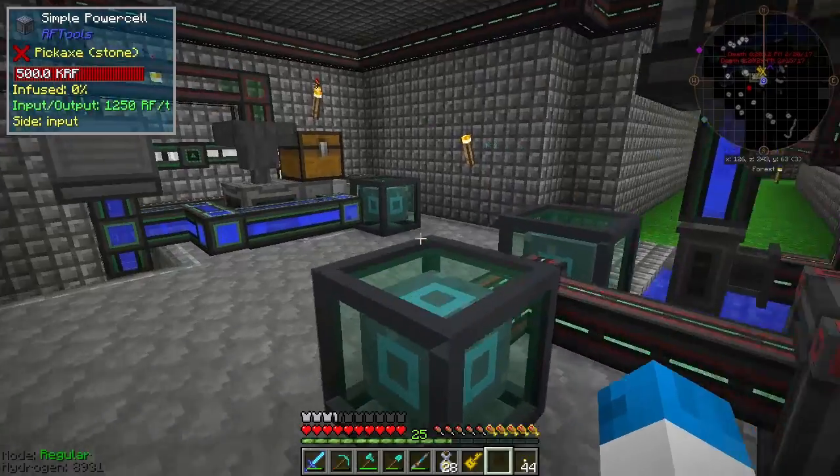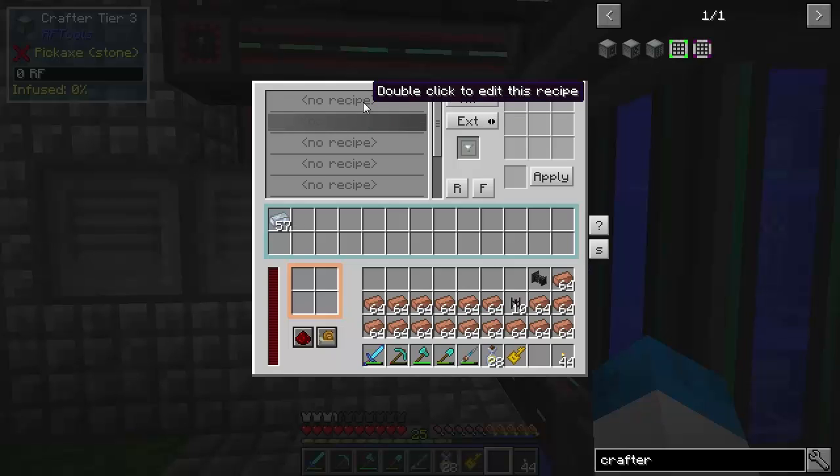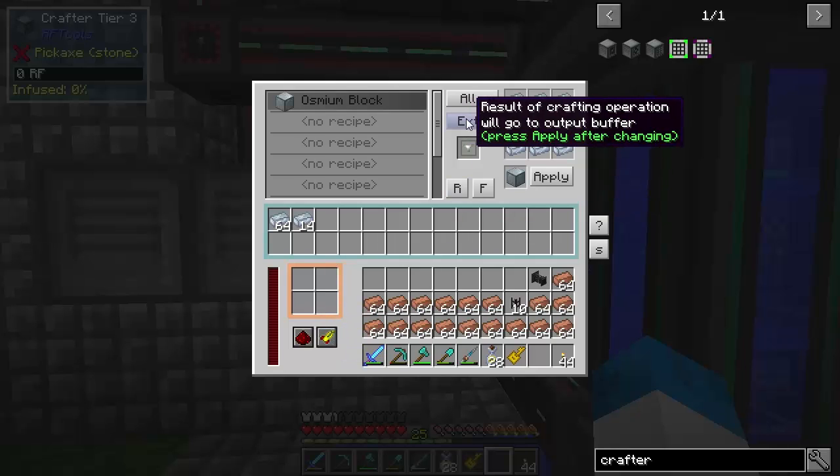So what this crafter is going to do is turn the ingots down straight away into blocks for me, and then we're going to store the blocks rather than the ingots because we've got so many ingots that it just makes sense. So we're going to double click to edit this recipe. Can we do that? Okay. We're going to change this into a block. So basically every osmium that comes into this input slot will get put into this recipe and changed into blocks. Now we're going to put that into fast mode, and the result of the crafting operation will go to the output buffer.